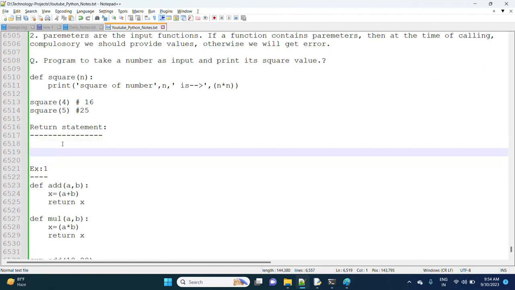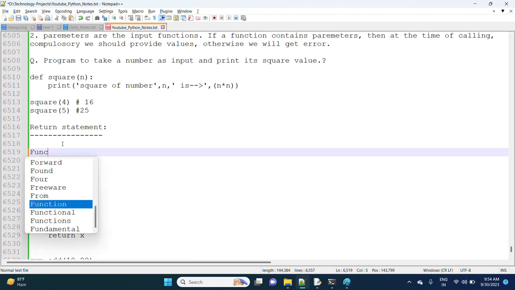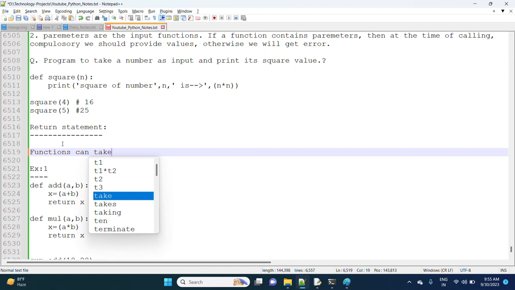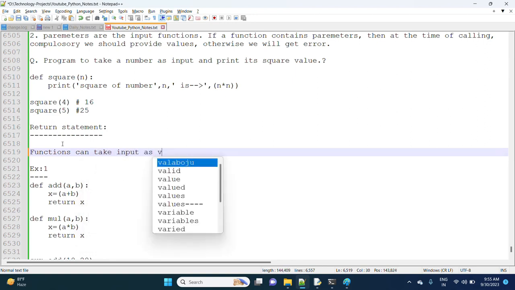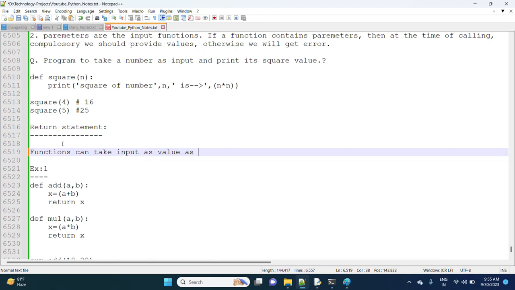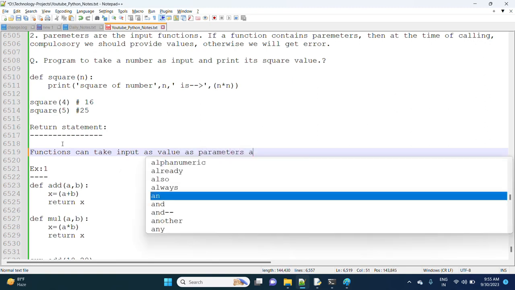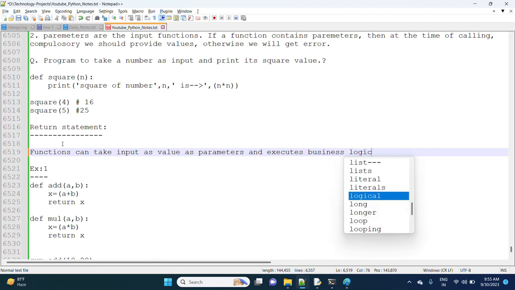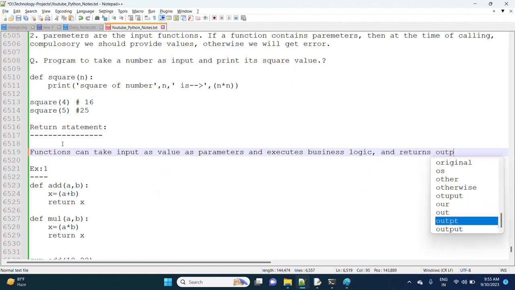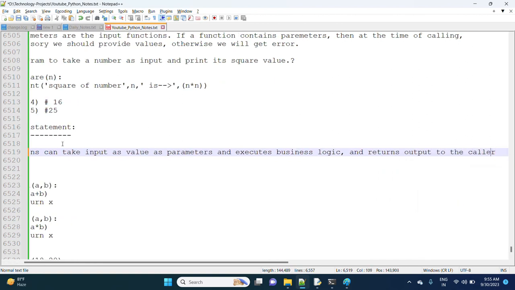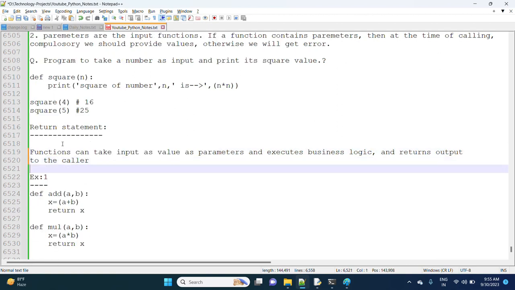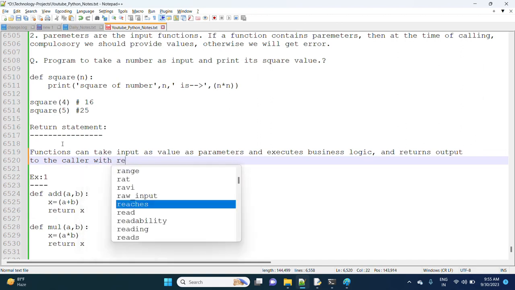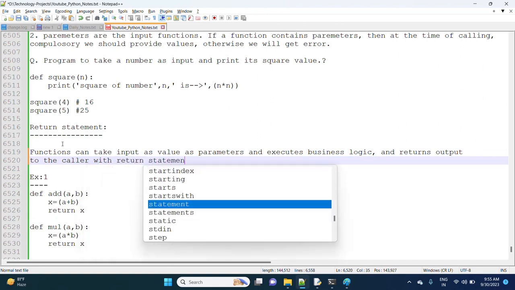Observe, I will write some information. A function can take input as values, as parameters, executes business logic, and returns output to the caller with a return statement.